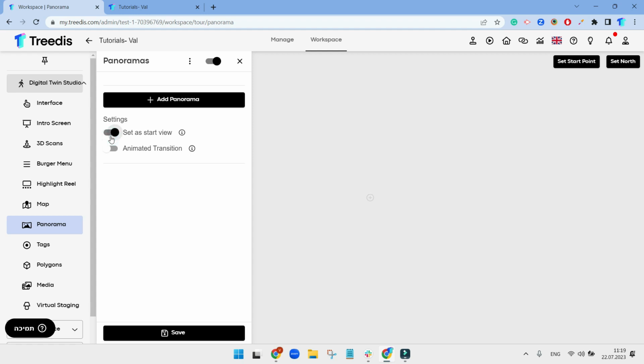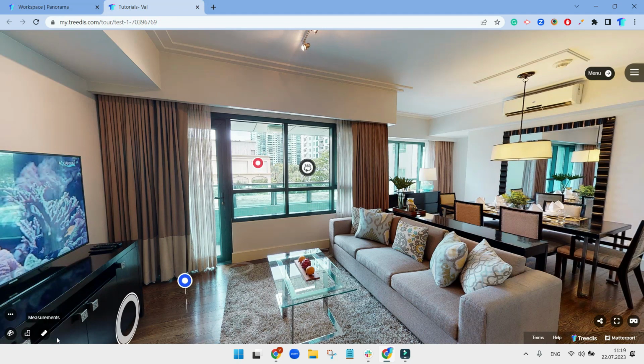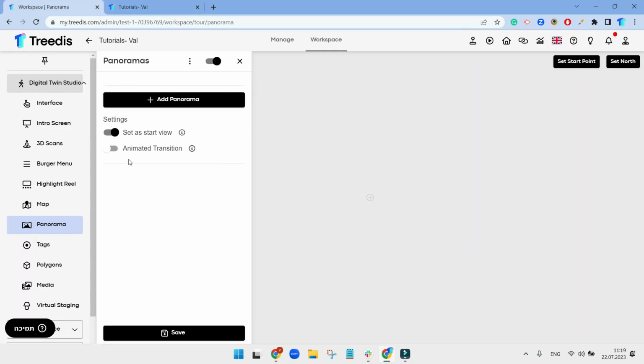Set a start view. Use this if you want the panorama to show up automatically upon entering the space. Note, if your panorama wasn't set as a start view, you can find it in the tour by clicking on the 360 icon, which will pop up here. Next is animated transition. Use this if you want to make an animated transition, like a flyover effect, between several panoramas added to the tour.